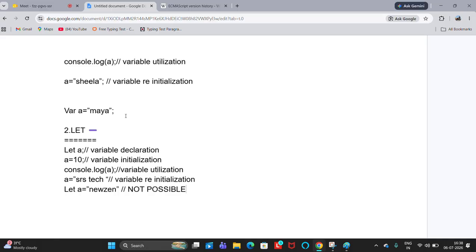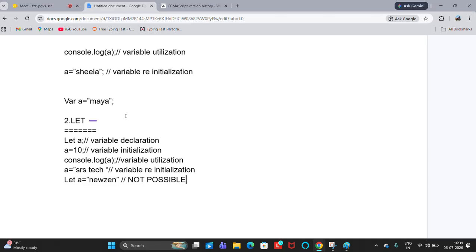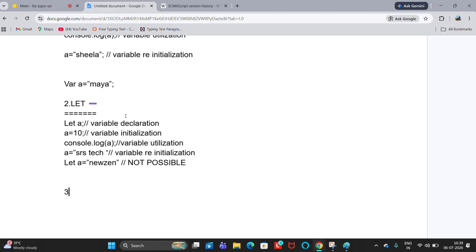Now you guys are able to understand here. Var keyword: declaration possible, initialization possible, utilization possible, redeclaration possible, reinitialization also possible. What about let? Declaration possible, initialization possible, utilization possible, reinitialization possible, but redeclaration is not possible. Okay, this is the story about the let keyword. Next, the third one, const keyword.